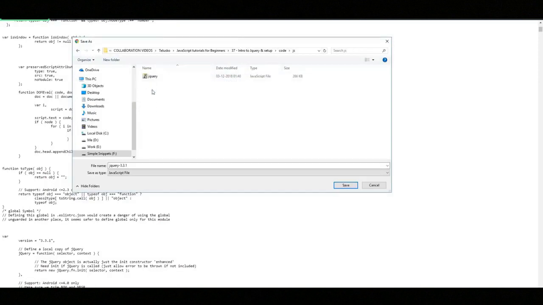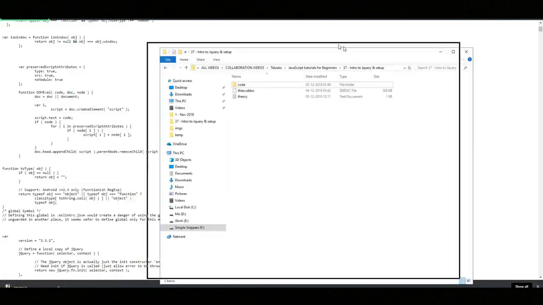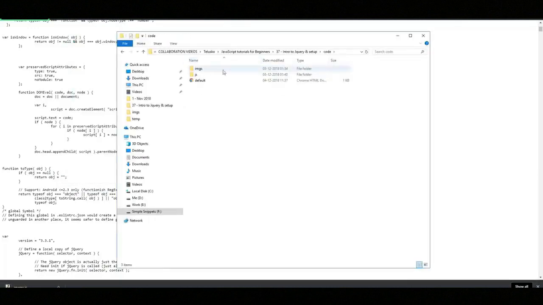I'm going to go into the JS folder. You can see I have already saved this, and what I did is I just changed the name from jQuery-3.3.1 to something easy. So I saved it as jQuery, and the type has to be JavaScript file because it is basically a JavaScript library. Once you save it, go to your folder. So this is my folder, inside which I have the code, wherein I have the default.html page. Then I have the JavaScript folder, and inside that I have this library.